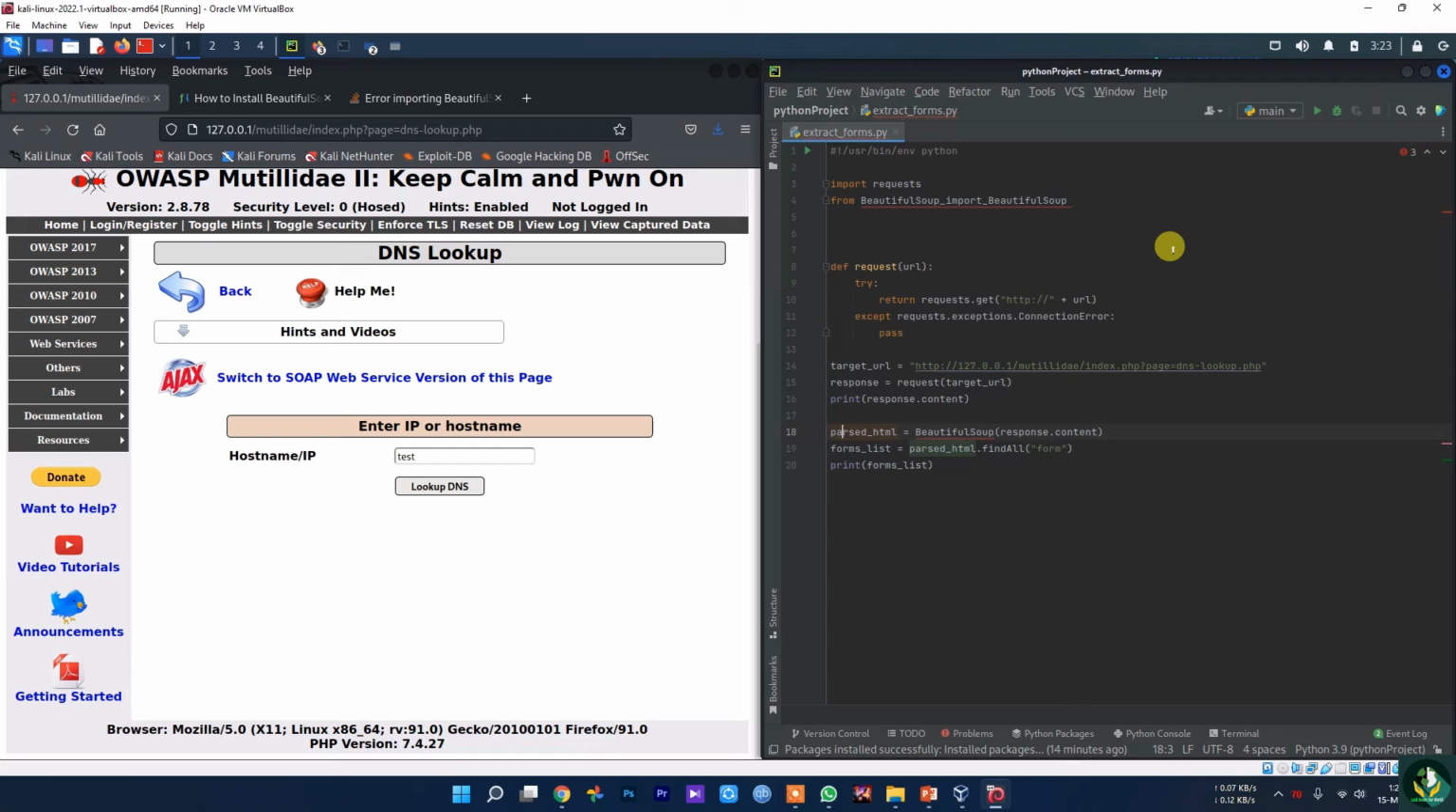So first of all, before we can use Beautiful Soup, you have to import it. So just type from bs4 import BeautifulSoup. Now once we have this imported, the first thing we need to do is get the HTML code of the page that we want to parse. We saw how to do this before.